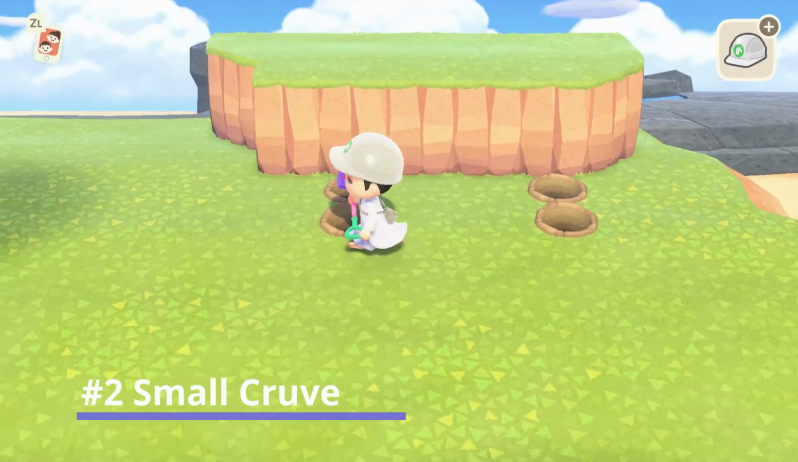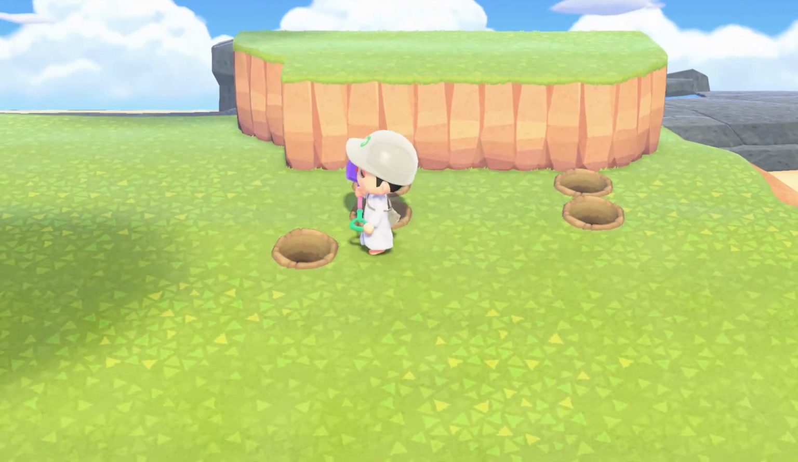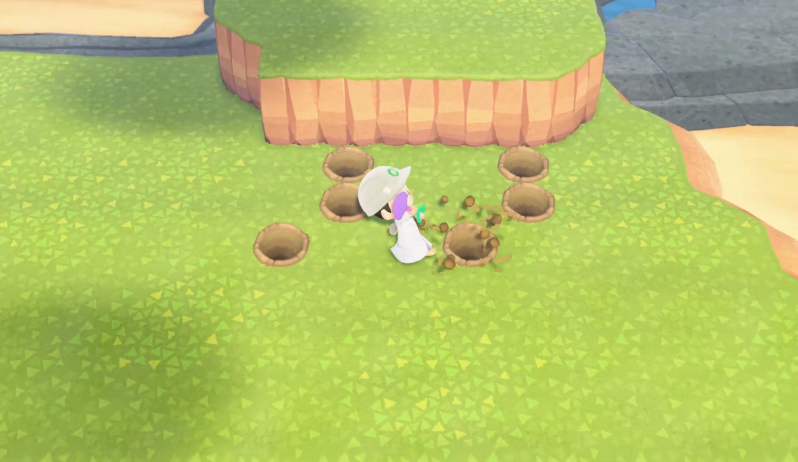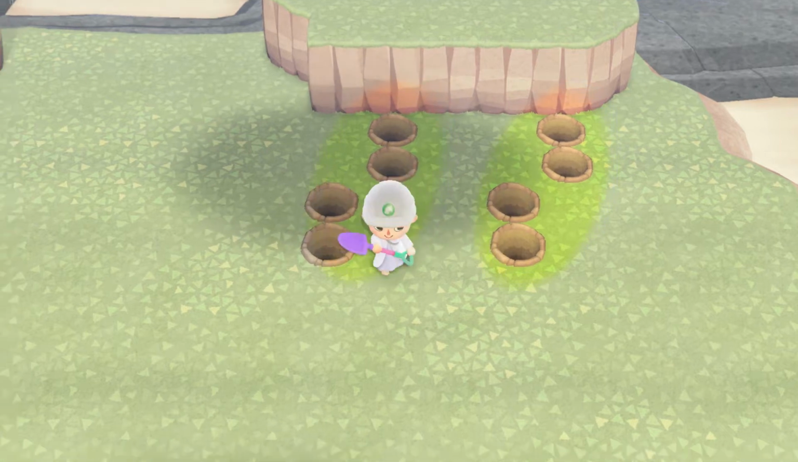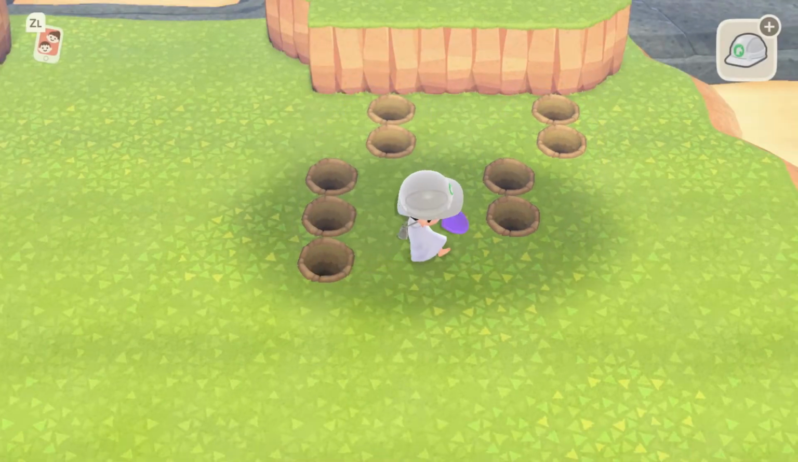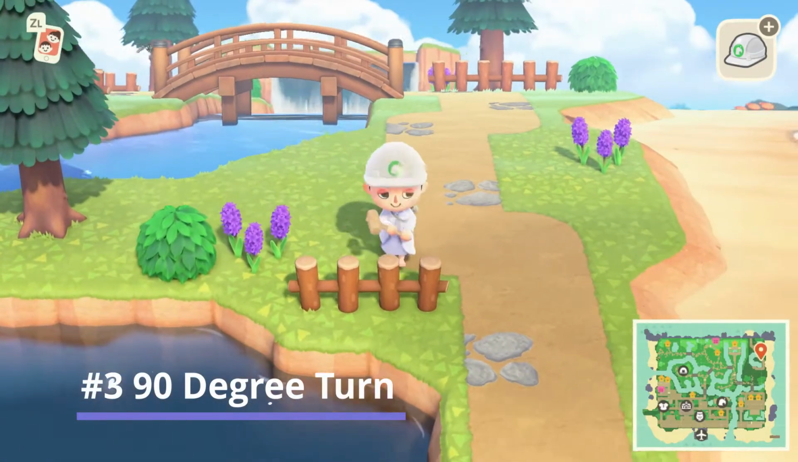Our second component is the small curve. This one is pretty easy to make. All you need to do is go 1 block to the left or to the right on both lanes, as you can see on your screen. Pretty easy, right?